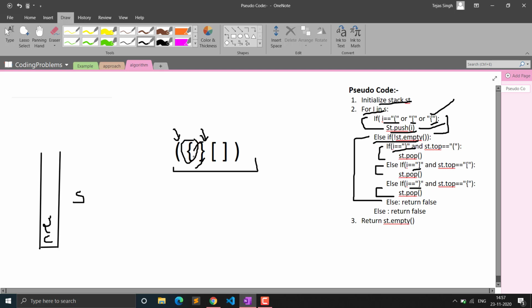I is actually this closing bracket, and we will check if stack.top, so stack.top will return this element, and it will be checked with this. You can see stack.top is this, and I is also the closing bracket for this, so this condition is true, this is validated. So we will remove or pop this. Now we will run for the next element. This is an opening bracket, so it will be simply pushed into the stack.